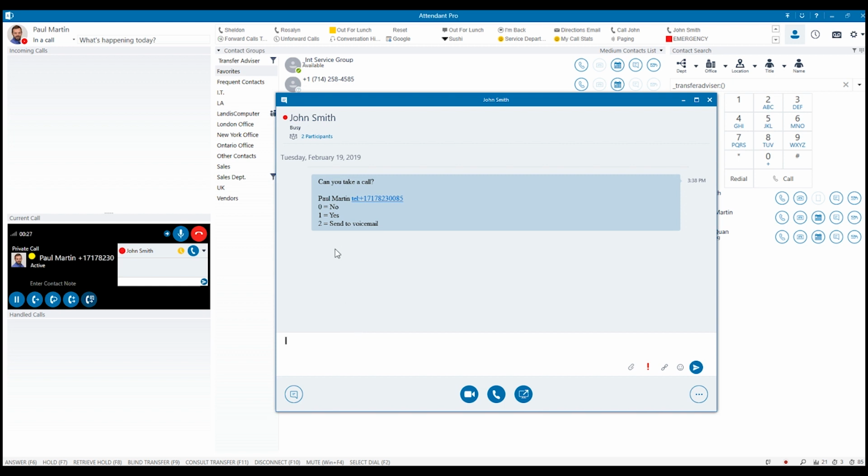Now we'll notice automatically an IM was sent to John with all the caller information needed. So it's asking him if he can take a call, passing through the caller ID information, and giving him the options to direct what happens with his phone call. He can press 0 to reject the call, he can press 1 to accept it, or he can press 2 to send the call to his voicemail.